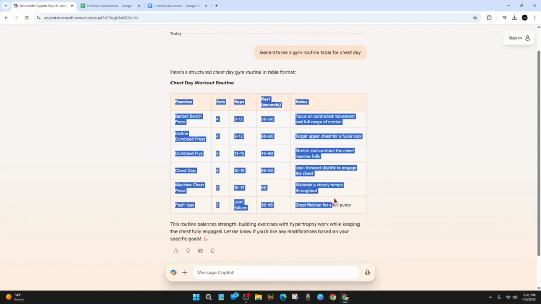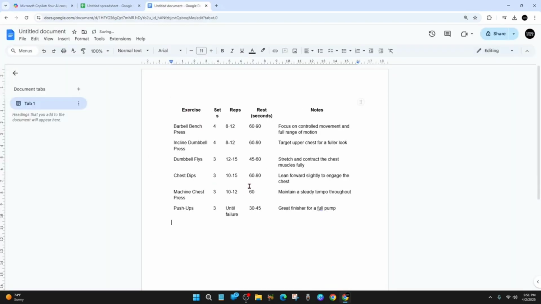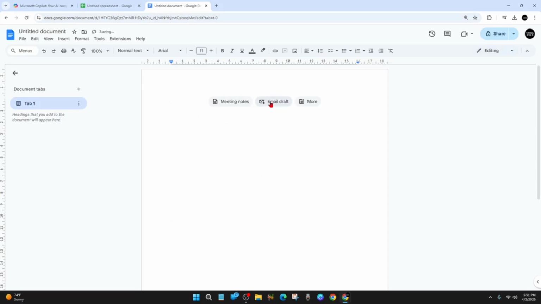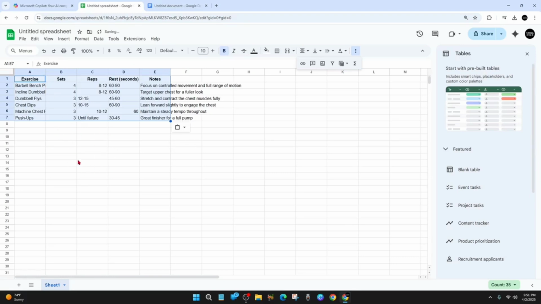So from here we need to copy this, Control C, and if we go to Microsoft Docs and paste that here, it's not going to be in a table format. So what we need to do is open up Google Spreadsheets, and now from here paste in the information like so. Once you've got your information here, we need to make it look like a table.